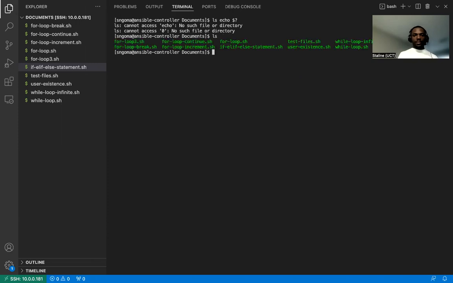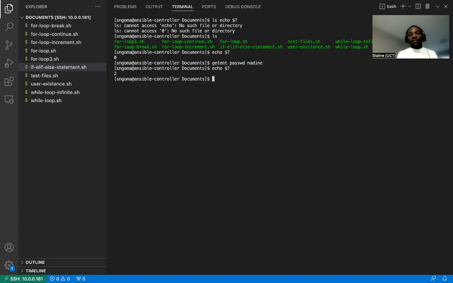I'm tripping, right? If we type ls, this is true because it displays something as a result. Now, if we check the exit status, it's going to be zero. For example, if I do getent passwd and I put my username here, like Nadine, and I check the exit status, because it didn't return anything, then we are having two, just to say that user doesn't exist.